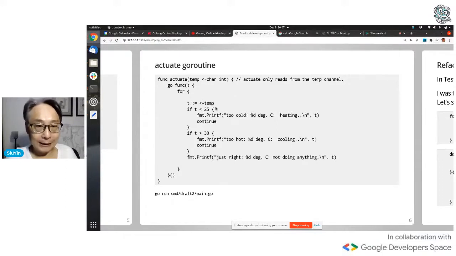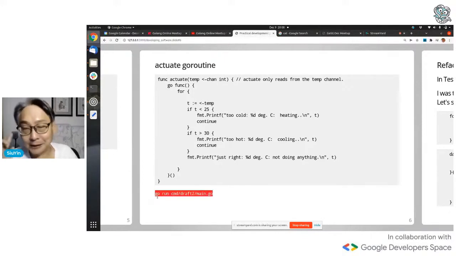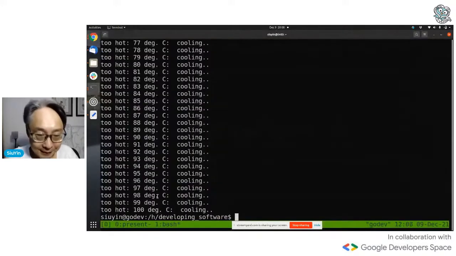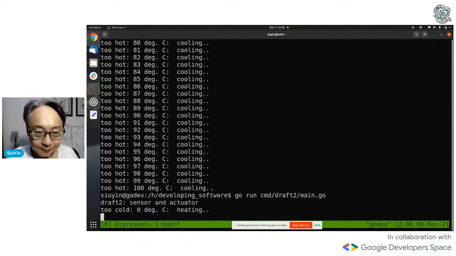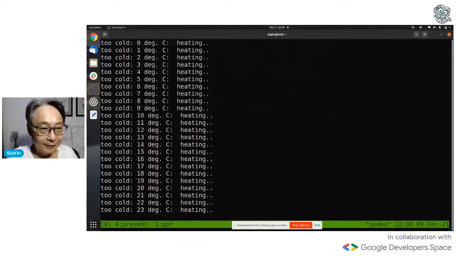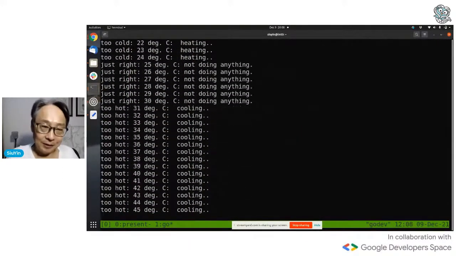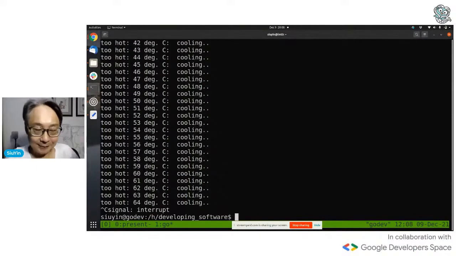And if t is less than 25, print too cold. If t is greater, this is the code you've seen before, all right? Otherwise, just right. Let's see whether draft number 2 runs, just for the fun of it. It should, but now with a 90 millisecond delay. Heating. That's right. Cooling. All right, it runs.